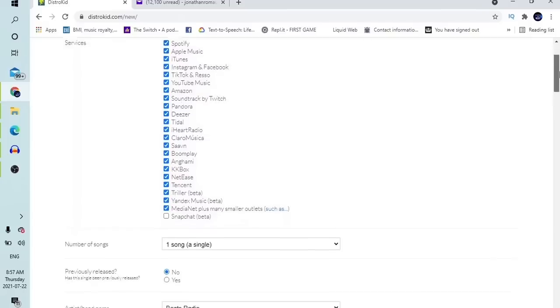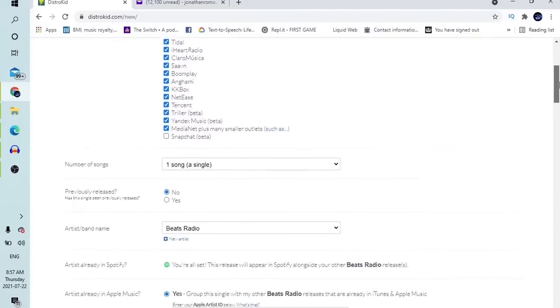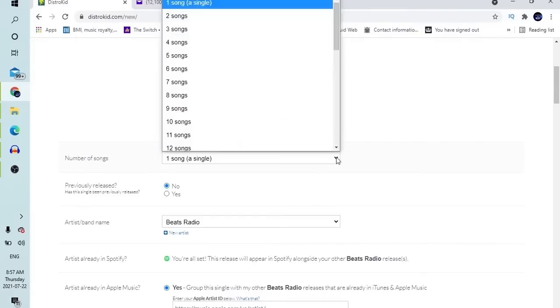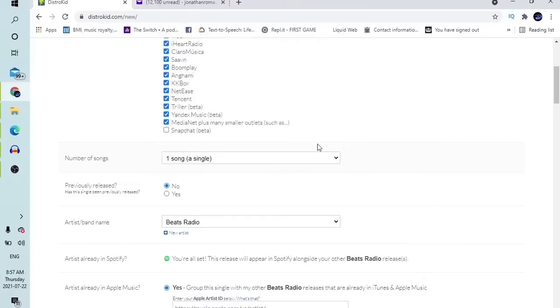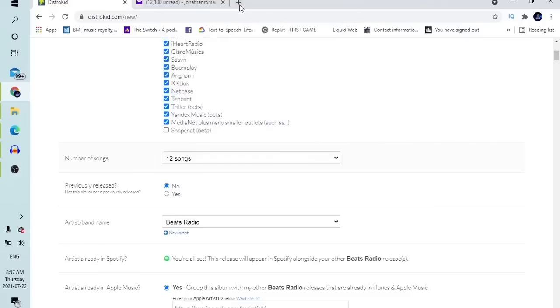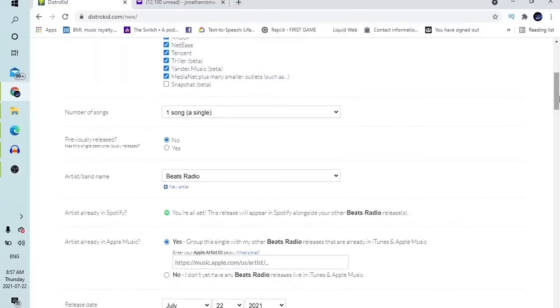So going from that, you move down. You choose the number of songs that you want to upload. Let's say we have only one song. If it's an album and you have 12 songs, there you go, you choose 12. But I have only one song, so I'm just going to choose one song, right?